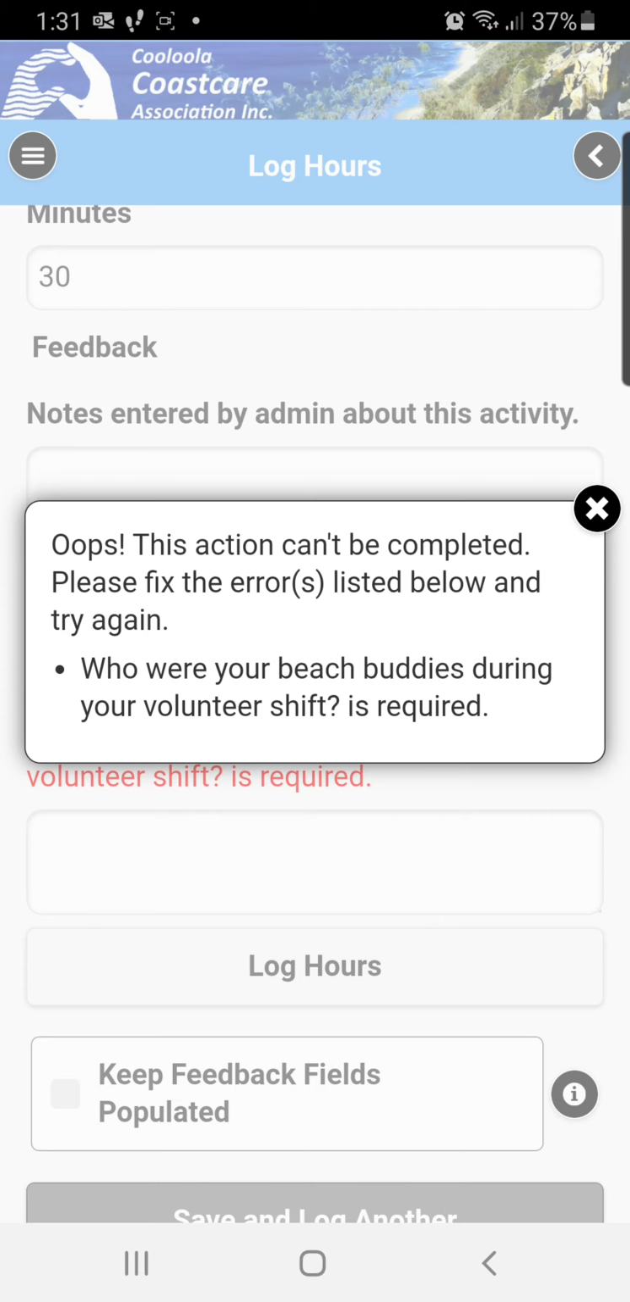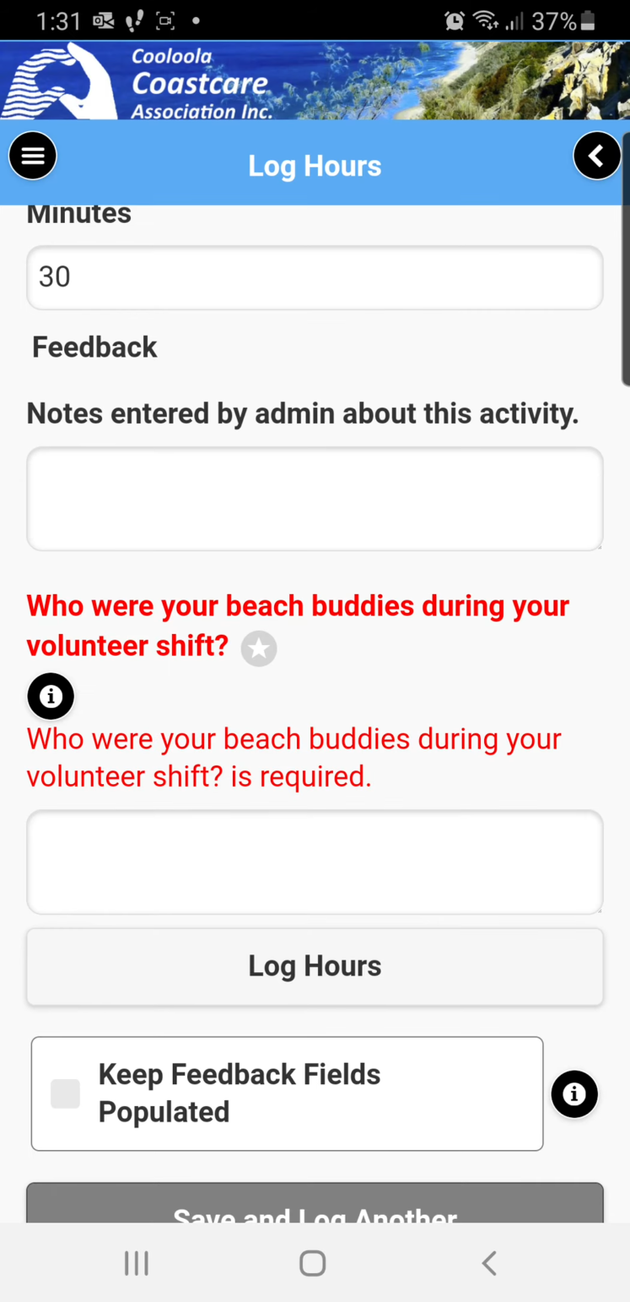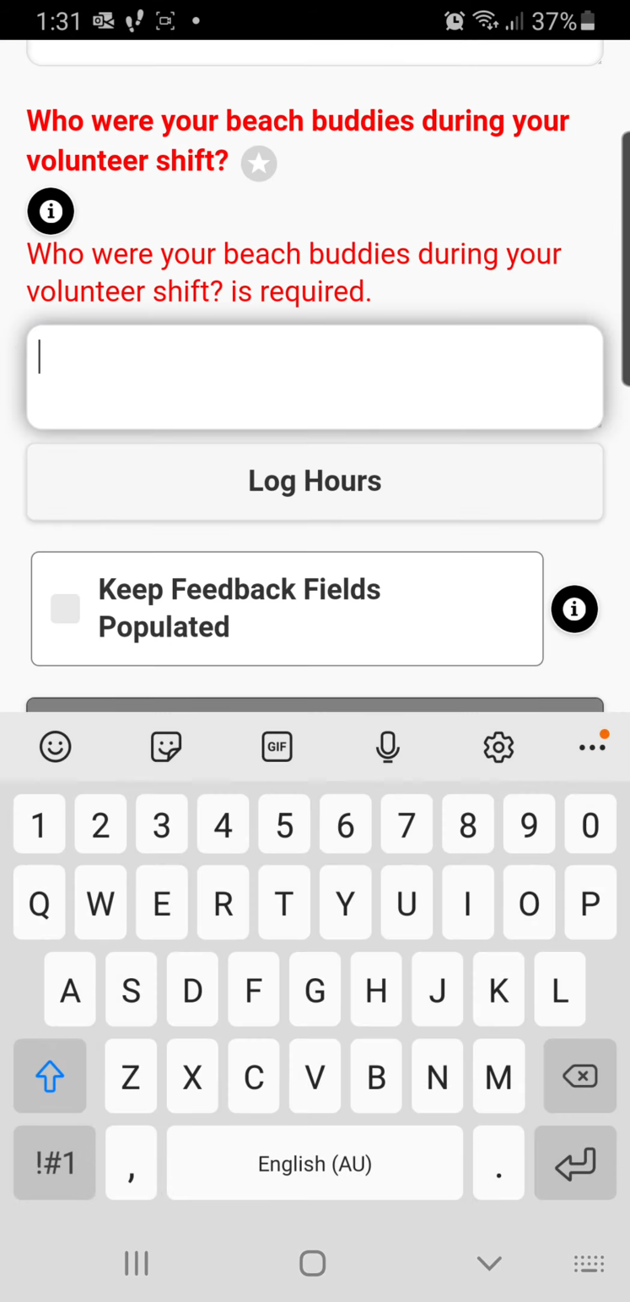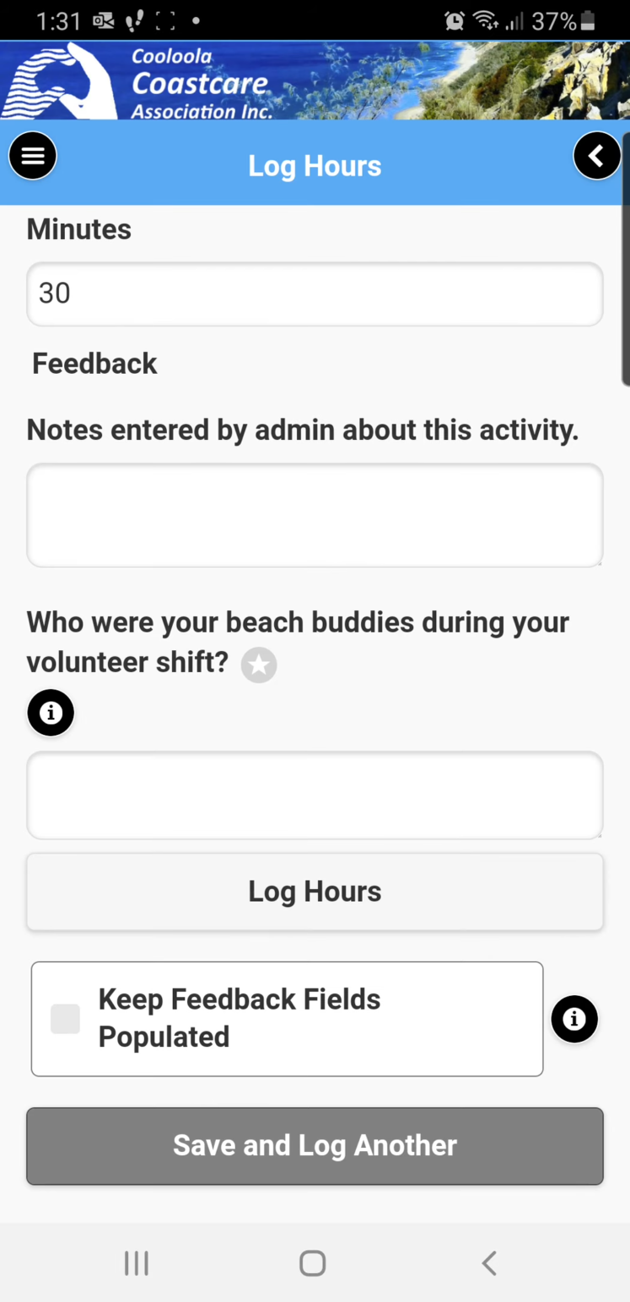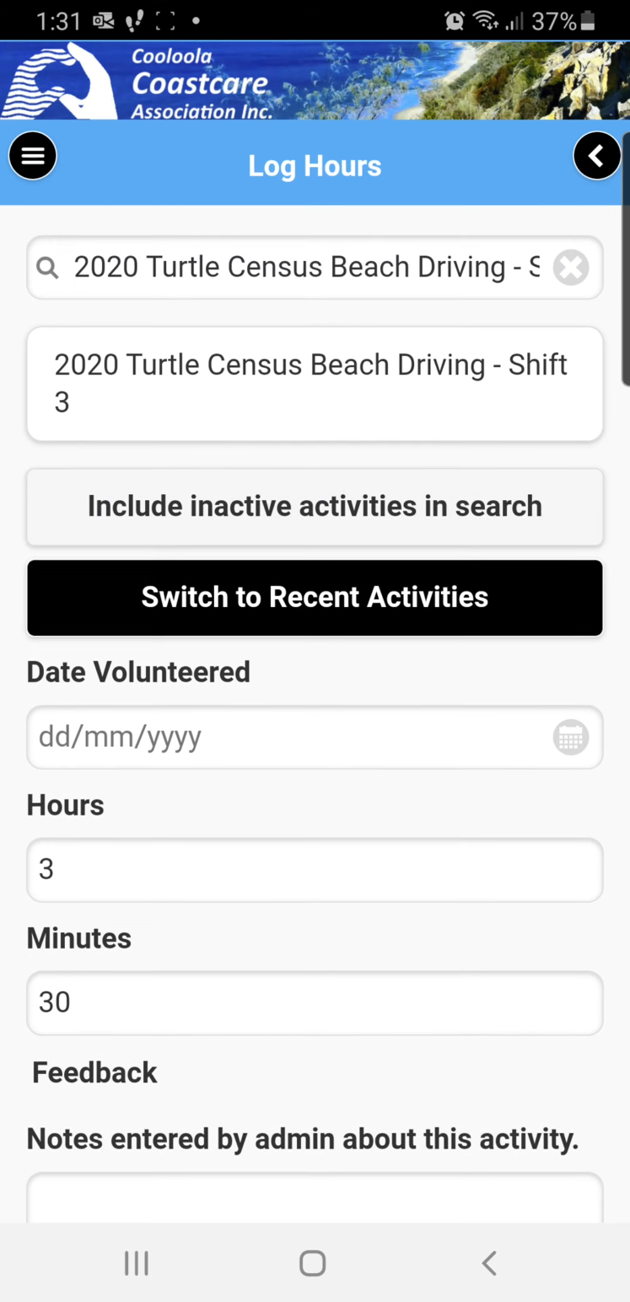Now, what does it tell me? Oh, I forgot to put in who is my beach buddy. In this particular case, I'm going to say none. Now I can say save and log another. Created successfully. Now I've just gone back to the screen.